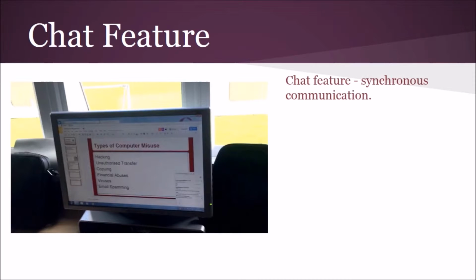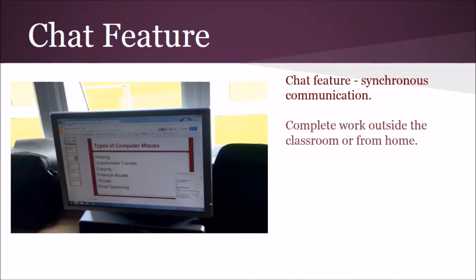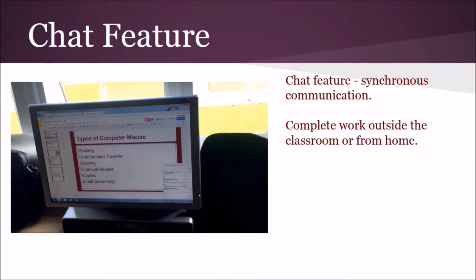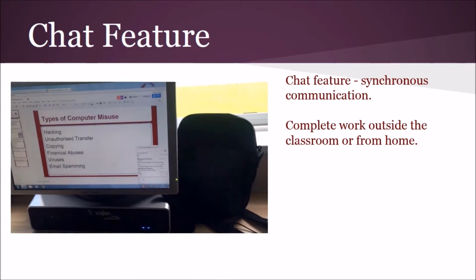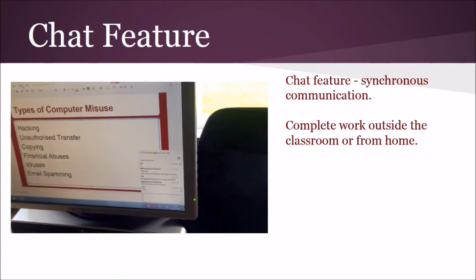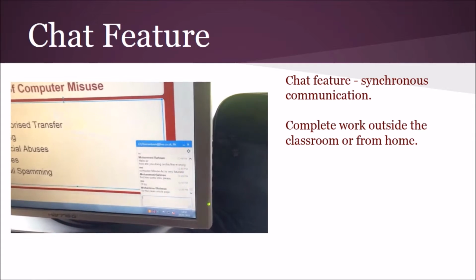Google Slides has a very useful chat feature which allows for synchronous communication. Now in this example the students are actually sitting next to each other, but they could be in a different department or working from the Brooks Centre or iZone or even from home.